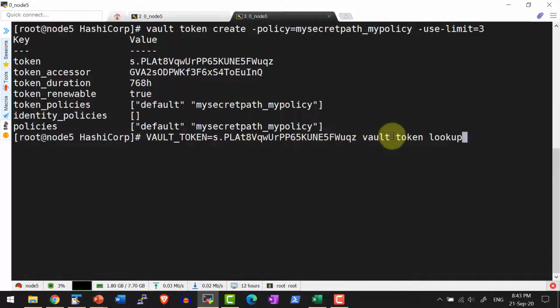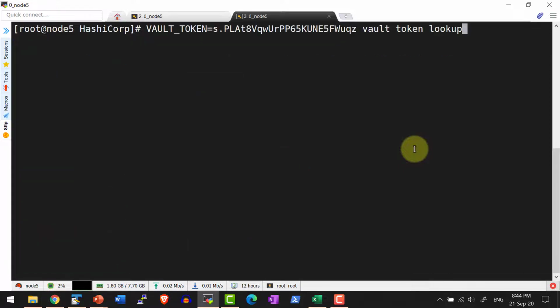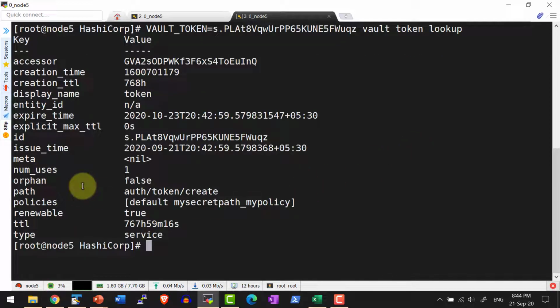Before executing the command, I am going to set the environment variable VAULT_TOKEN to this specific token and execute the command vault token lookup. So here I have the creation TTL as 768 hours, that is the maximum hours, and number of uses left is 2. Let me do the lookup once again and see that specific value of number of uses. Now I have only one use left on this specific token.